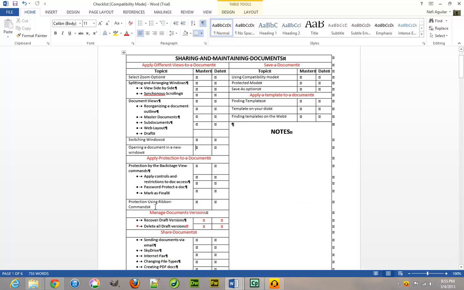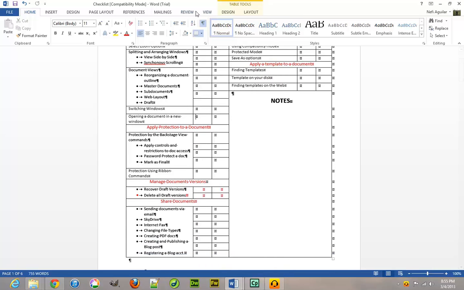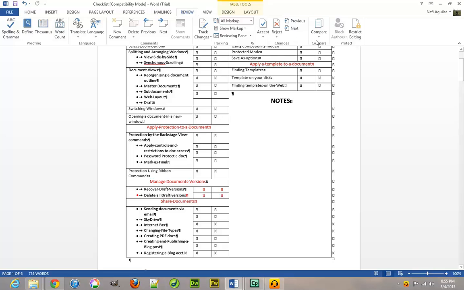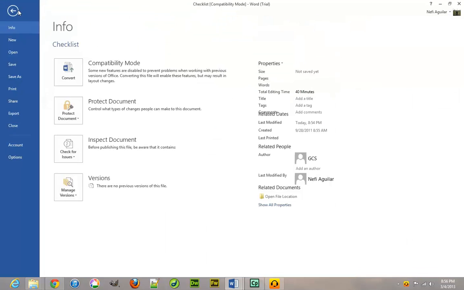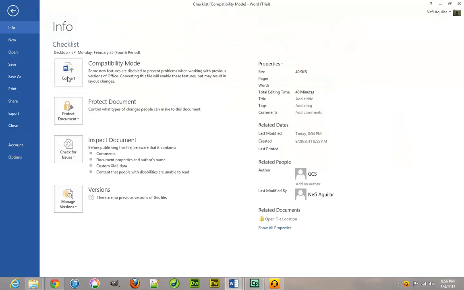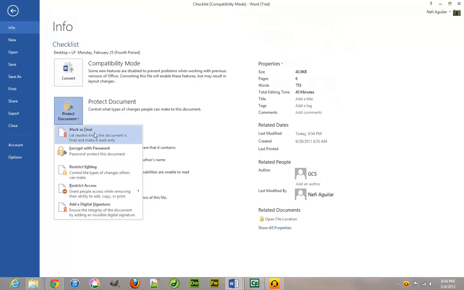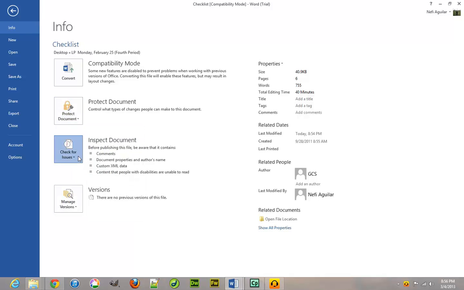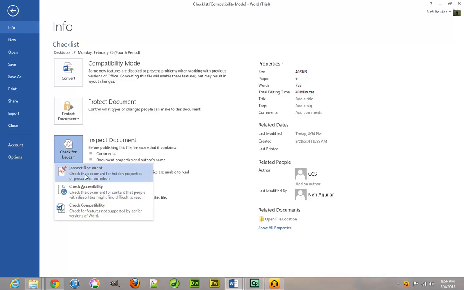Protection using ribbon commands. Let's see if I can remember that. So I'm going to go to my backstage view, see what I have. Here's my restrict access, restrict editing, encrypt with password. Mark as final. Check for issues, inspect the document. This is where you can go to inspect the document, check the compatibility issues.